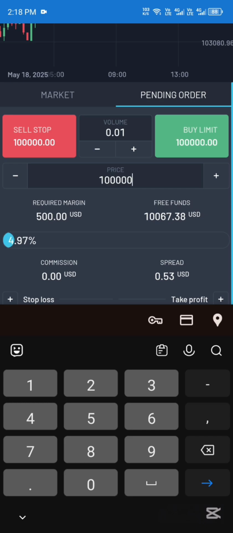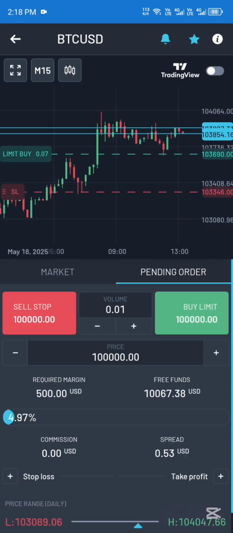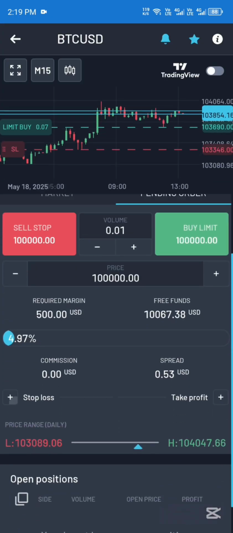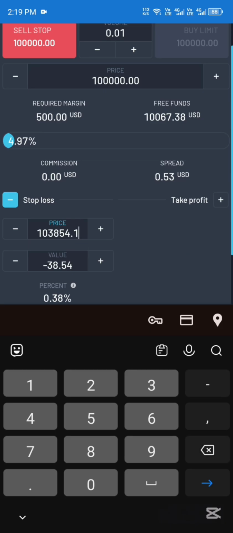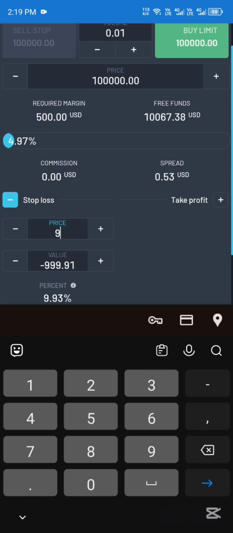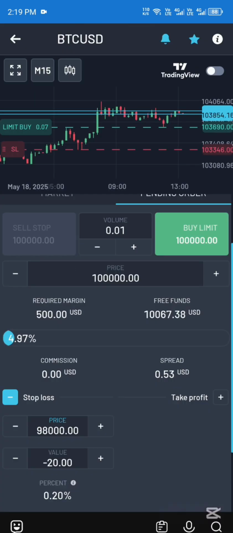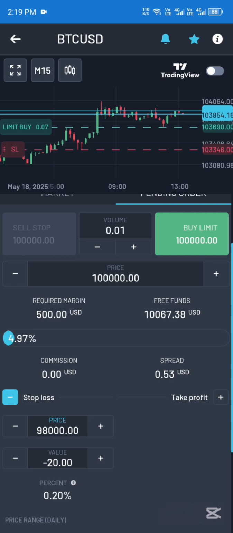That's definitely a long. Okay, and then your stop loss is going to be maybe $98,000, for example. So now when you see I put in $98,000, as you can see, it automatically makes the sell stop impossible to click on, because now that is a buy setup, and then your take profit is whatever. Now another beautiful thing about Match Trader is that I personally prefer Match Trader compared to MT5, and this is why.